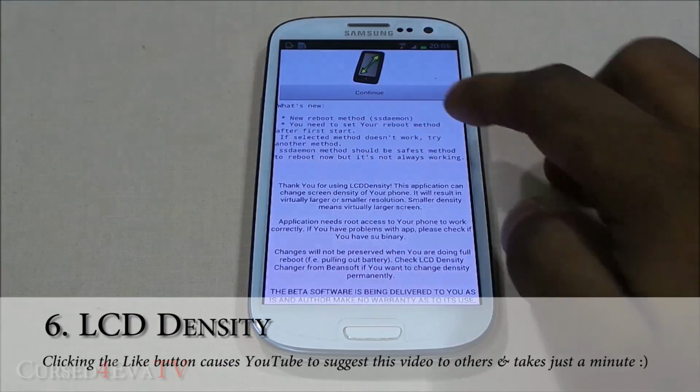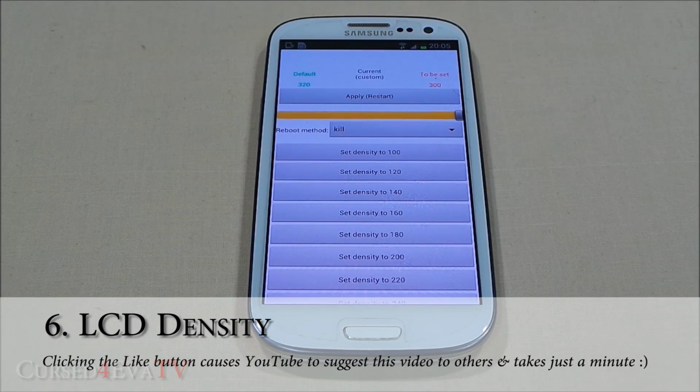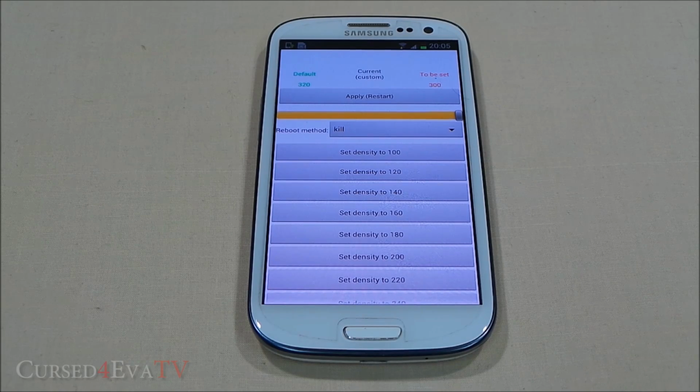So, alright, this is LCD density. What LCD density does is it kind of messes around with your resolution, it changes the size of the icons, and what I really like about this app is it lets you make mistakes. Once you change your LCD density, if you mess things up, if your phone does not accept it, you're going to get stuck in a boot loop.